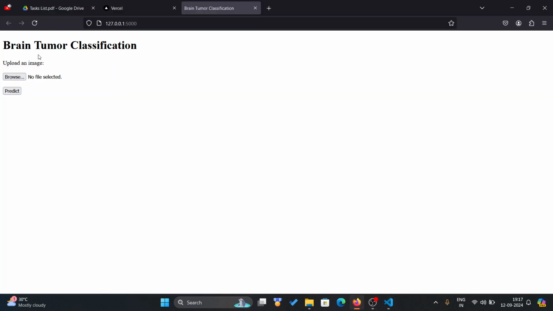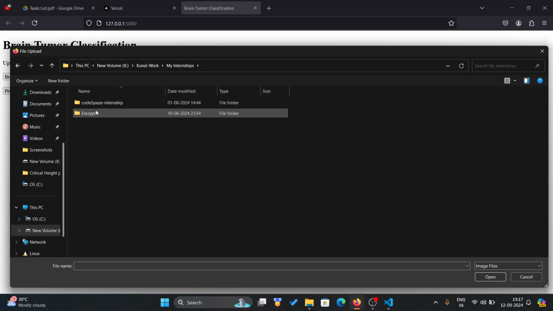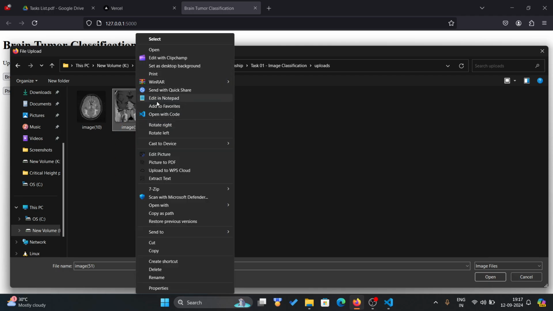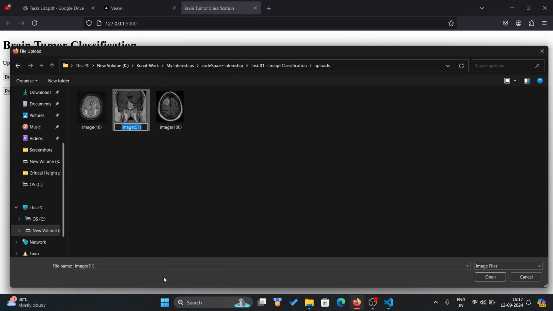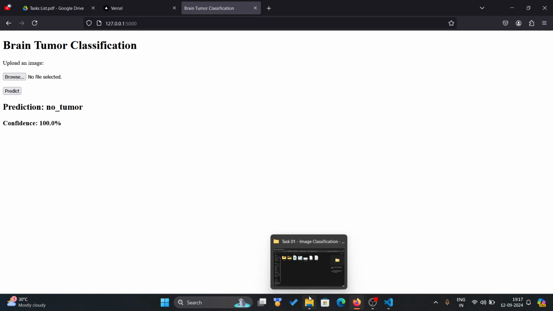So here you can see I got this Flask application running on my localhost. If I try to upload, let me just rename this. I'll rename this as test, and then I will try to upload this. Start. It says prediction: no tumor, and it is with 100% confidence. So it works well. This is it. Thank you.